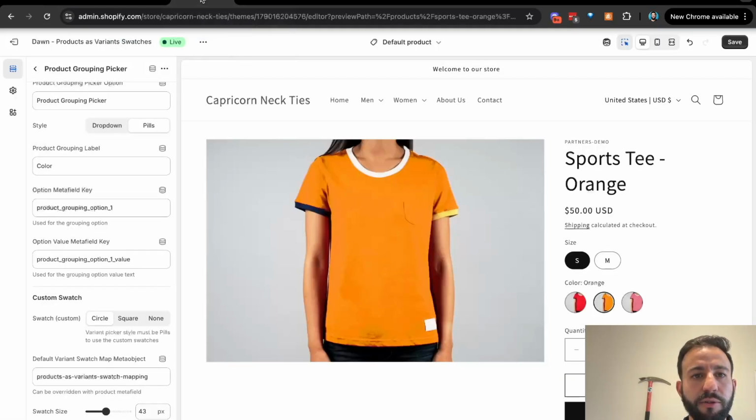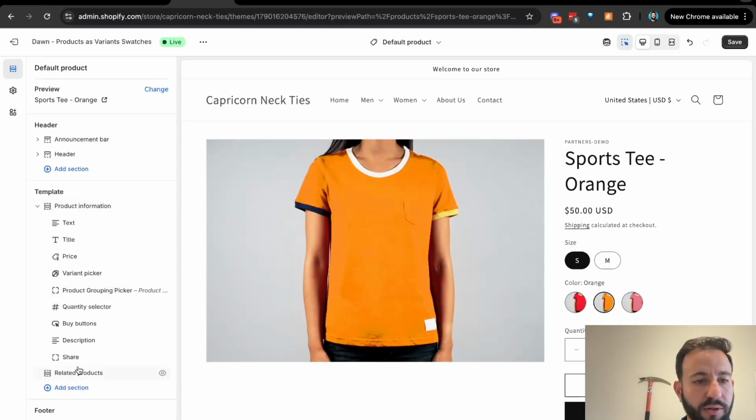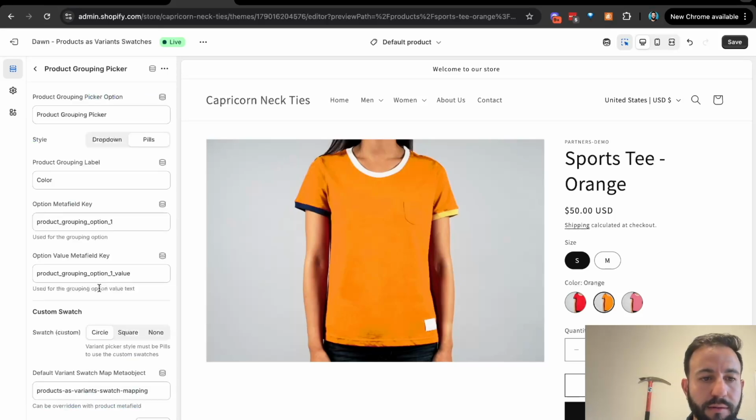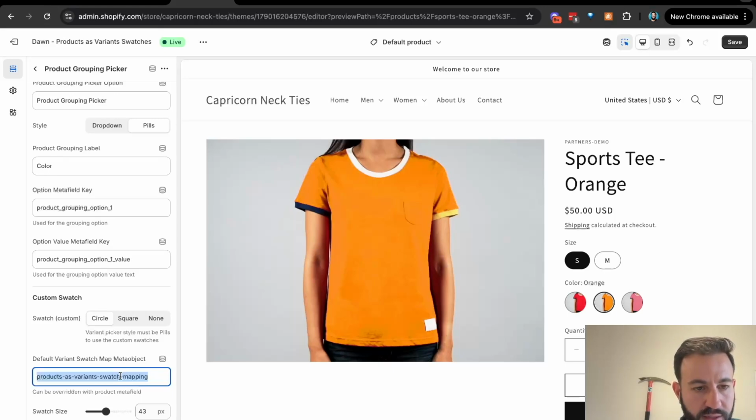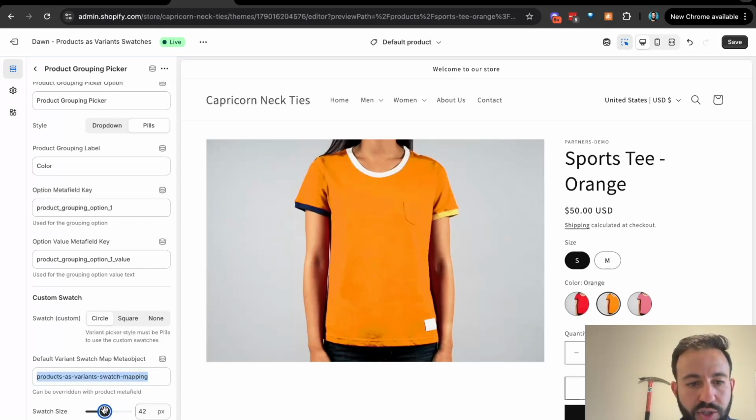Once you add all those meta fields, you can go back to your customizer and make sure to add a new block and add the product grouping picker block, and you can drag it right underneath the variant picker. And this block is now pretty much set up. The last thing you have to do is make sure to change this default variant swatch map meta object value to the new mapping that we set up, and everything should be functioning as normal.